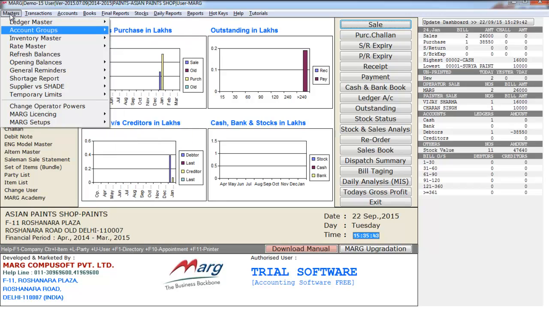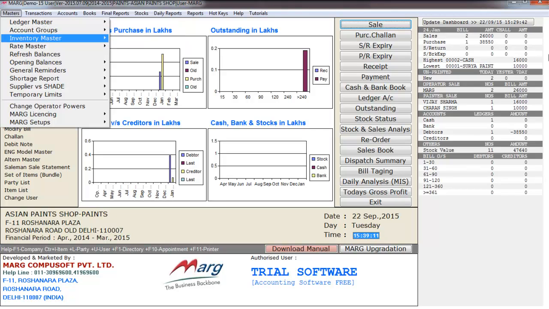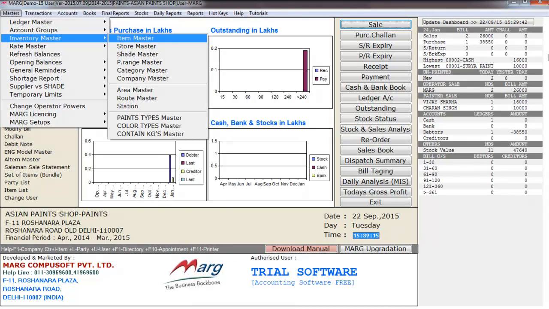Then you have accounts group. Here all the groups are available. You can also create a new group if you want. Next you have inventory master. From here you can create new items.